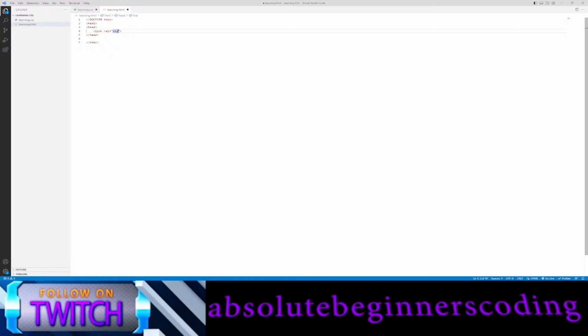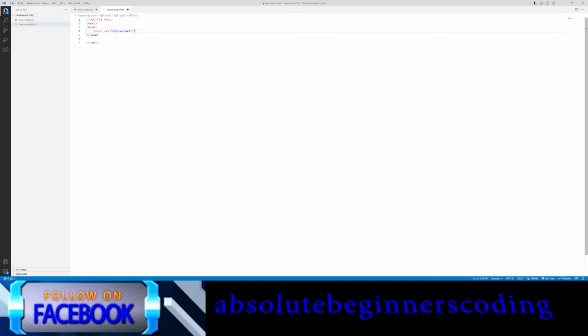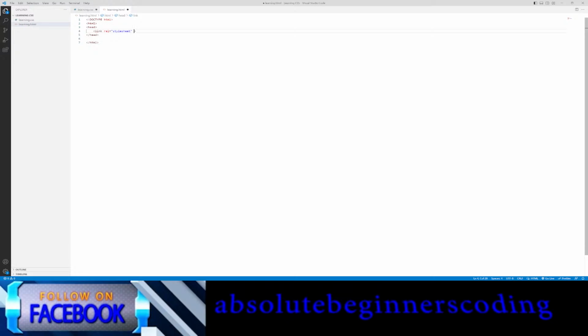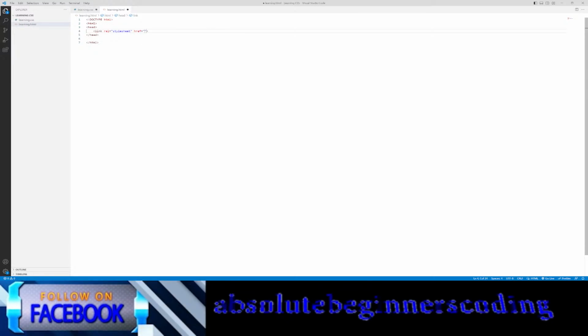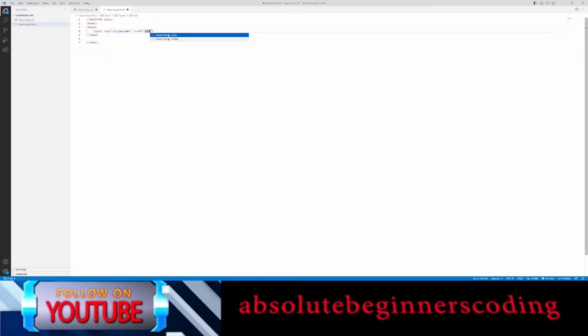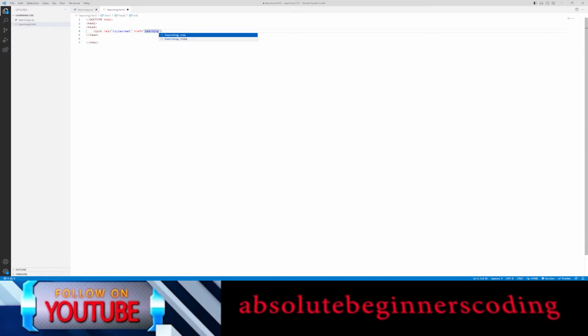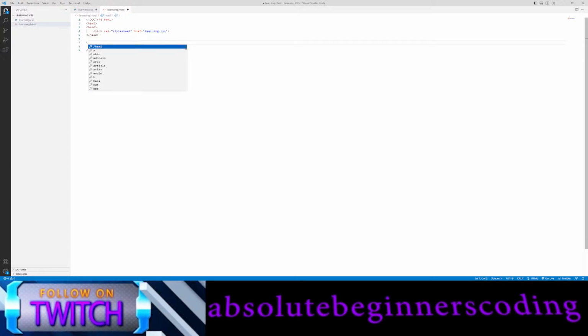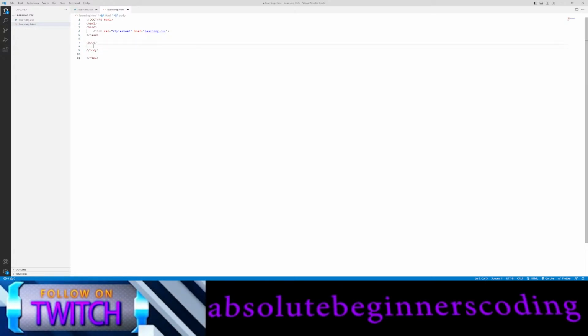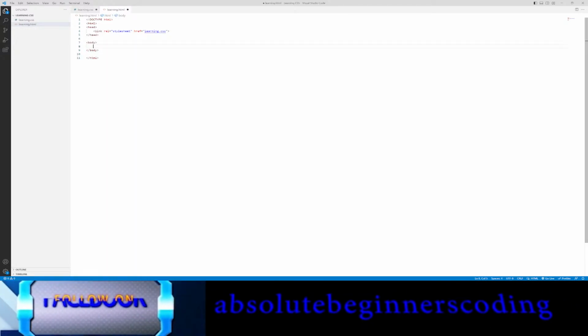This is a stylesheet, and I want to give the link to the CSS, so href, and it is learning, right? Dot CSS. Okay, it gives the suggestion. That's nice. So after the head, I'm going to add the body here.